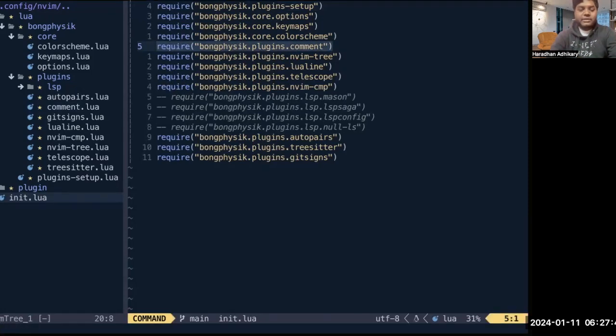In this case, I already saved it. Let me show you how it works. If I want to comment out a part, let's consider this line. If I go back once again to this plugin setup, yeah.